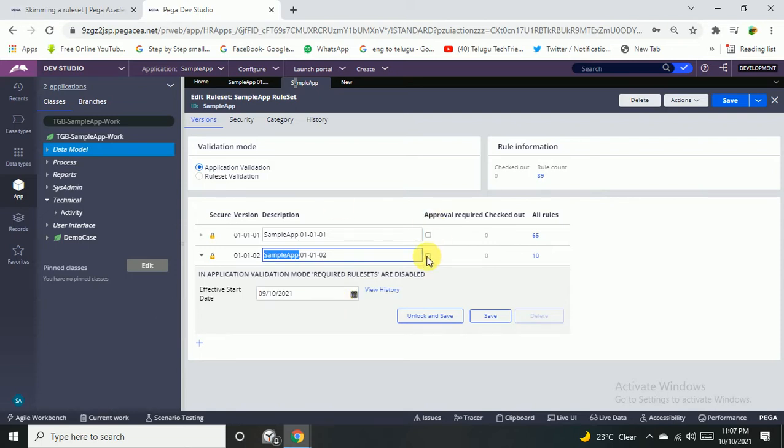Okay, so the password we have forgotten, you have to open the rule set version. Okay, you have to unlock it. Okay, then how will you do it? Okay, this is the main interview question.